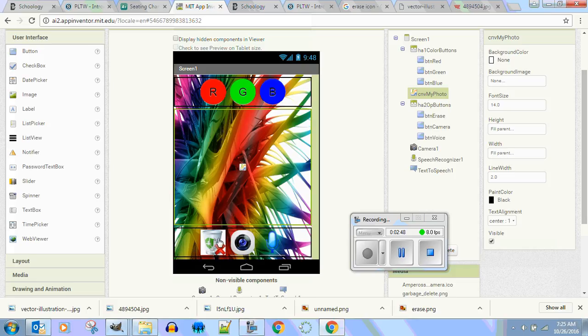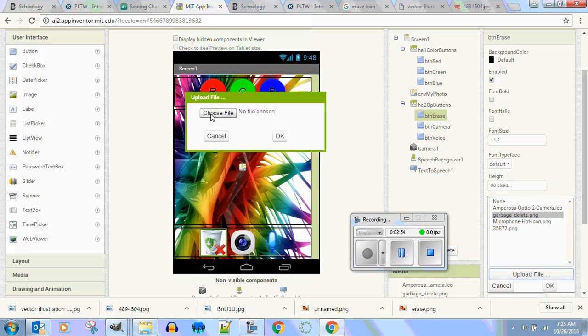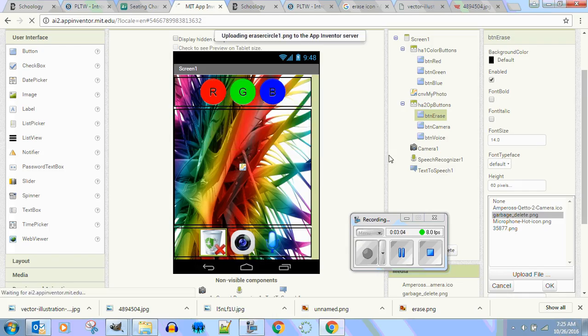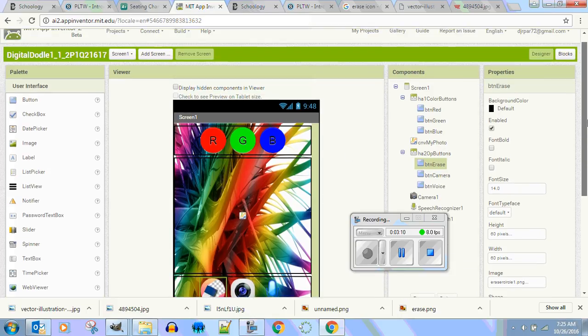Okay. I don't like this square here. So I'm going to go ahead and change that image out. I'll show you how to change an image out. Let's go find a trash can that is round. Or how about this one here? Okay, see how it's round? And I'm going to hit OK. And now I have a round button down there. And if I wanted to make this one round, I really could, but I'm not.